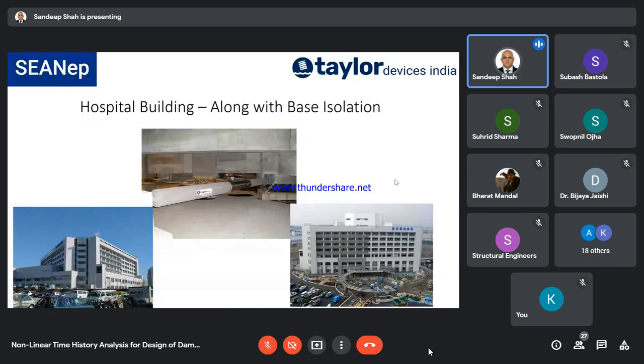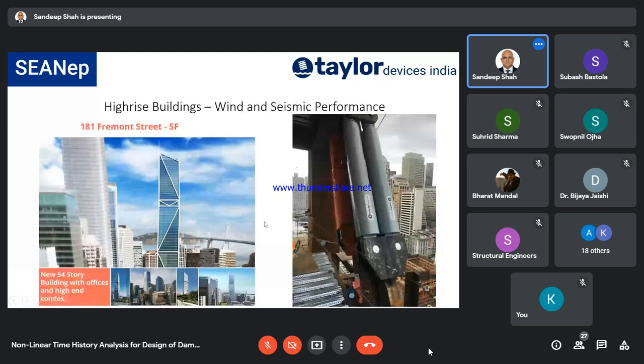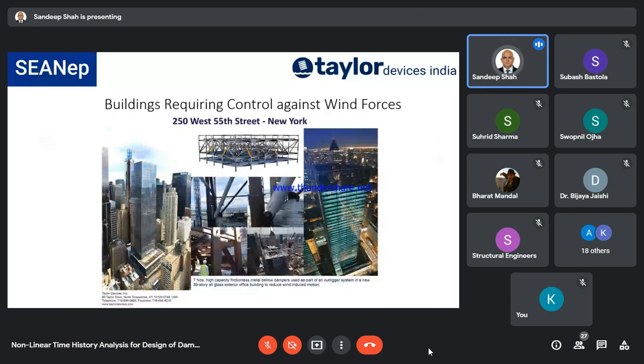So this is a project. This is a hospital in Tokyo, and it is using dampers and it is using base isolators both. There are areas with very high wind conditions as well as very high seismic conditions. So this is a building in San Francisco, a very famous building occupied by Facebook, where dampers have been used both for wind and for seismic. This is a building in New York which is primarily using dampers for the wind, controlling the wind forces.